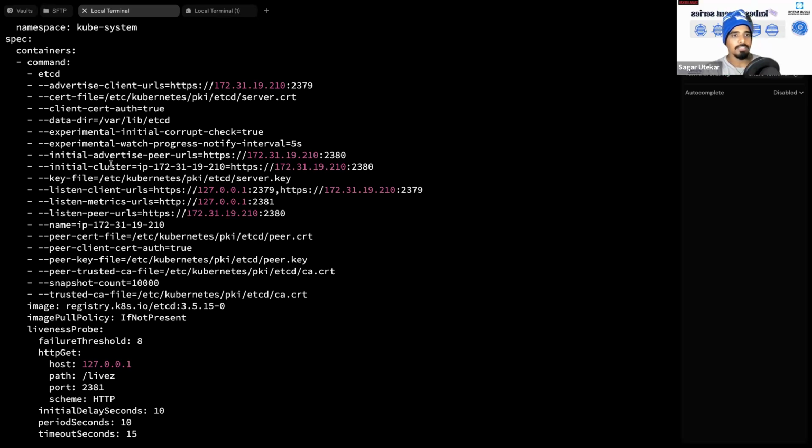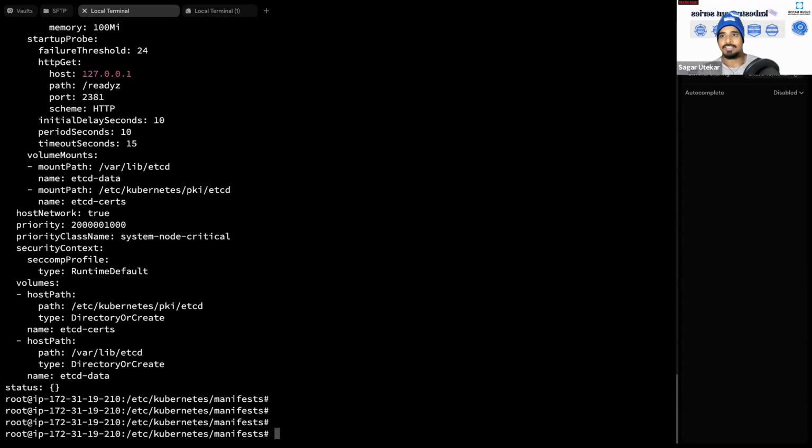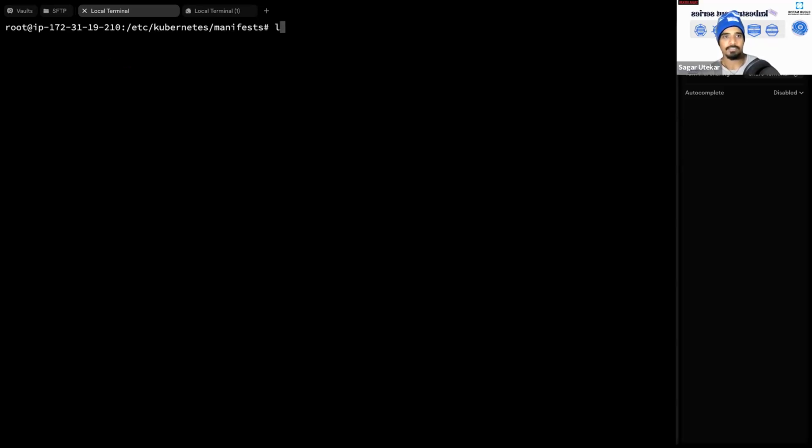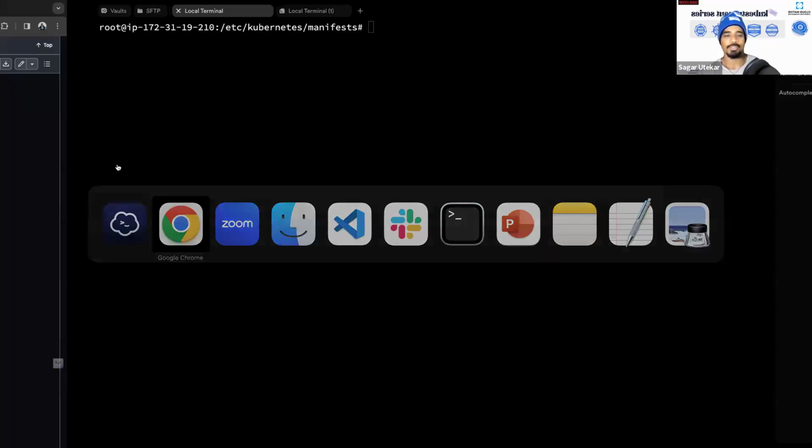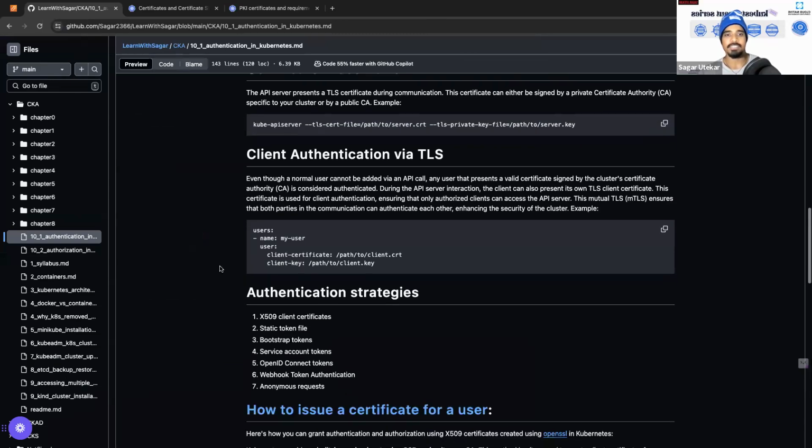It's not something we have done, but when we executed the kubeadm init command, it did all those things for us. It created the certificates, shared all those certificates with servers and clients, and then used those certificates while starting all these components. So I think that's what I wanted to show you on the server side.